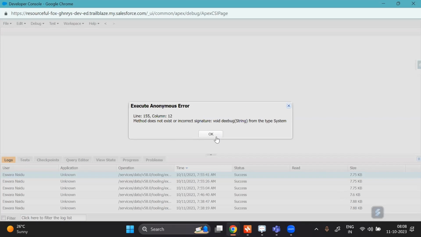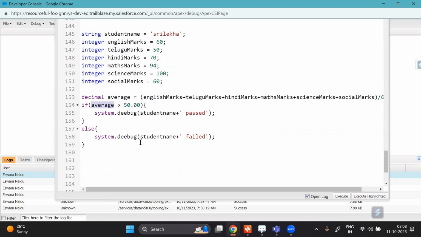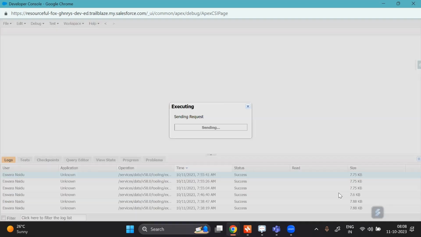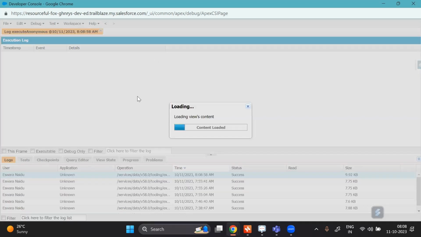Method does not exist or incorrect signature: void debug(string). Can you guys see this? I have used DEEBUG instead of using DEBUG. That's a problem. Okay, now let's try to execute it once again and see what will happen.